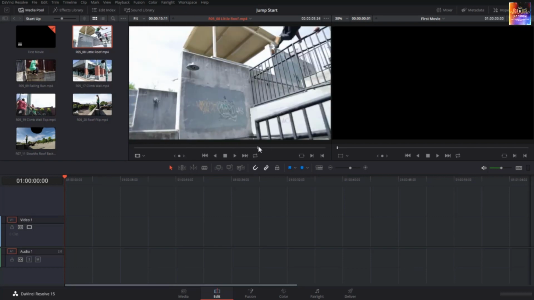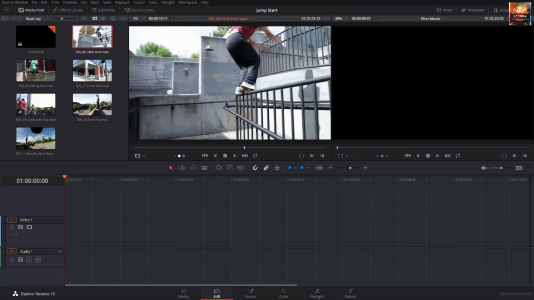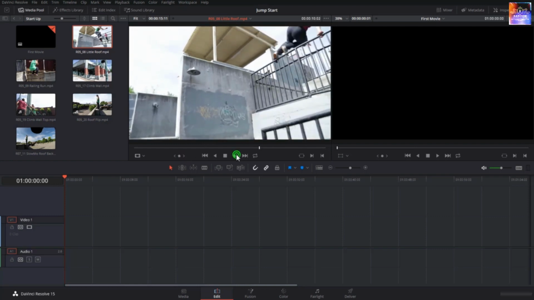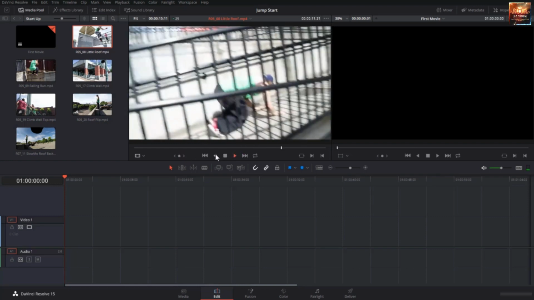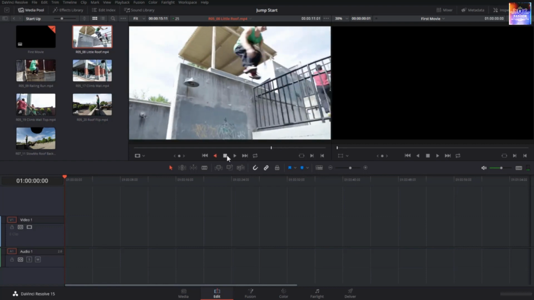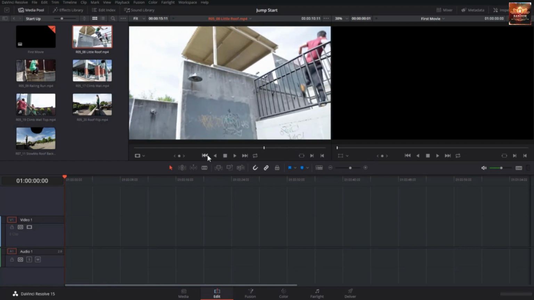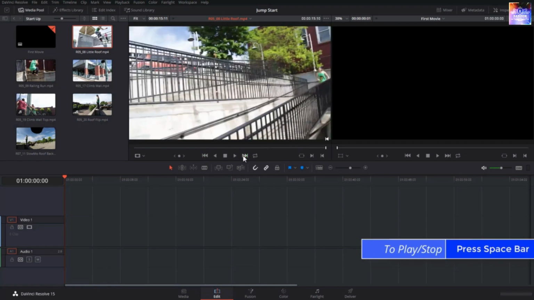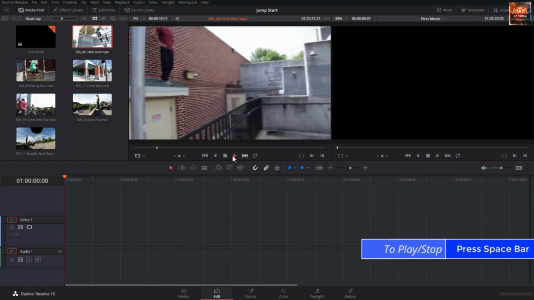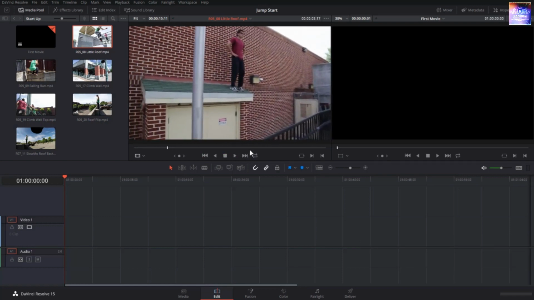Another way to scrub, which is better than holding this small indicator here, is to click here and move left or right. Of course, you can play your clip forward. You can play it backward, you can stop, and you can go to the beginning and to the end, and you can press spacebar for the clip to play. So now we need to decide where this clip is going to start and where it's going to end, the portion that we want to use, and then drop it in the timeline.